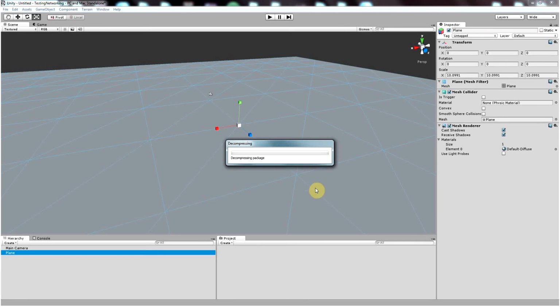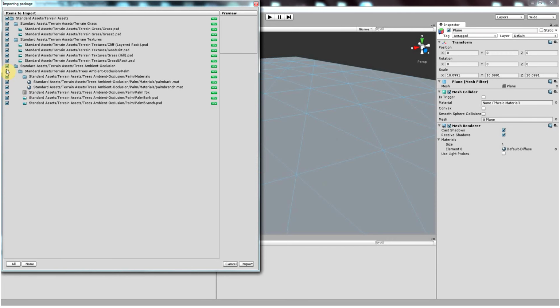So this package right here. And I'm only going to select the top ones right here. Actually, no, we're not. So click none down here. And all we're going to do is bring in the cliff, good earth, grass, and grass and rock. So we're going to bring those in.